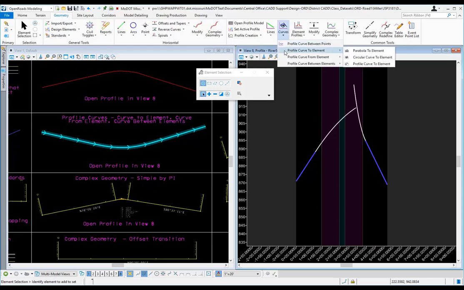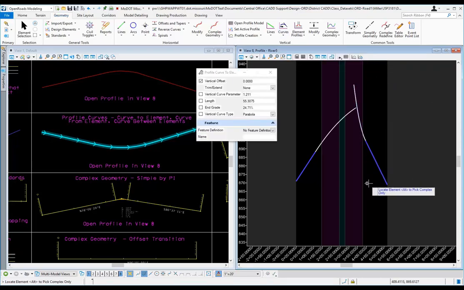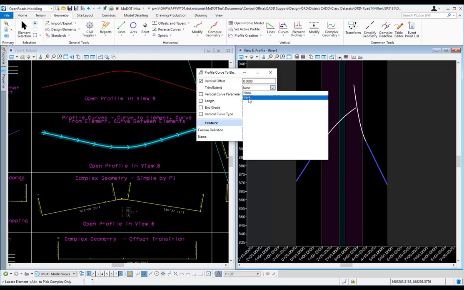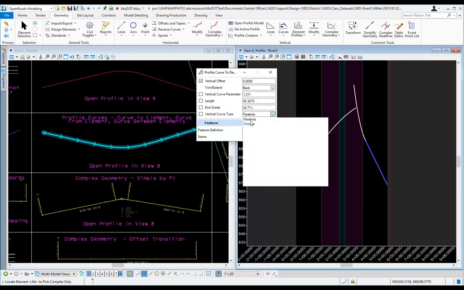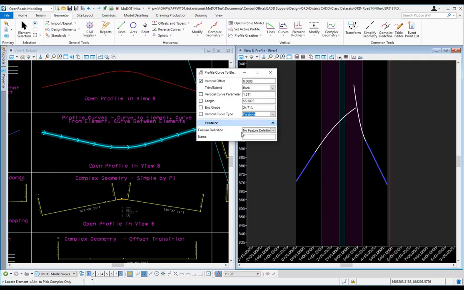We'll take a look at the last option in there, profile curve to element. Go ahead and select that. Again, we have the blue lines down there we're going to work with. We've got a vertical offset, so we don't have to be right on that line, you can be offset. We're locking it in at 0. We're going to trim it back, and we can set these other options in here as well. We're going to make sure that it's set at parabola, can do circular as well, and we'll give the profile a name. Let's call this one PR2.